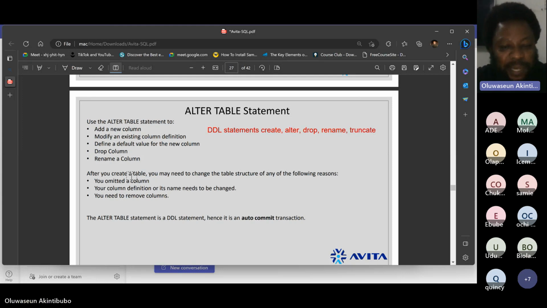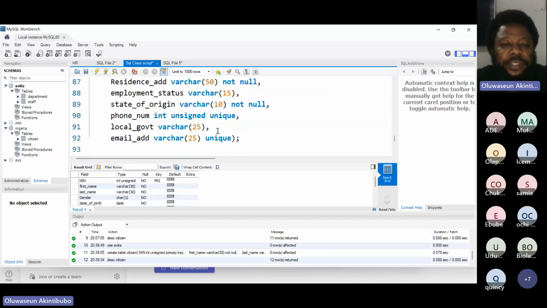So after you create a table, you may need to change the table structure for any of the following reasons. You omitted a column, your column definition or its name needs to be changed, or you need to remove a column. Remember, the alter table statement is a DDL statement. Hence, it is auto commit, right? Let's go to MySQL. Let's make some changes.